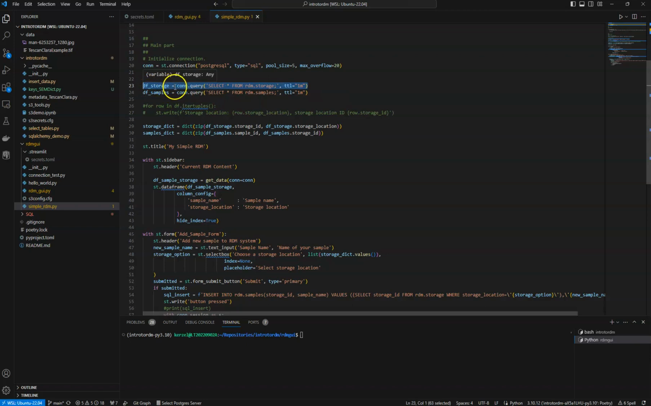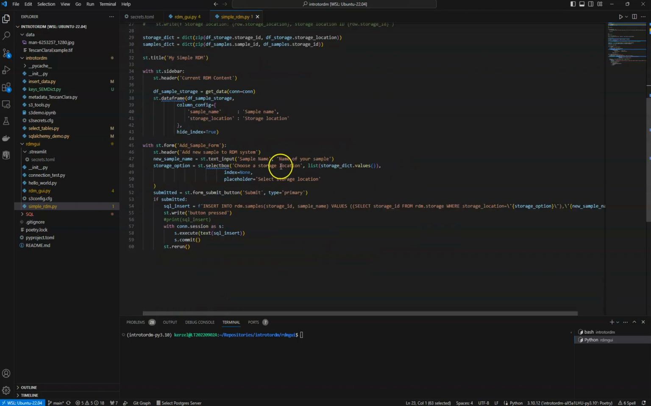So to recap, we get all the known storage locations from the table storage, put this into a data frame, convert this to a dictionary, and then we use this dictionary in the drop-down menu. If the button is pressed, we don't just print the sample name, but we now use the insert statement with the drop-down.